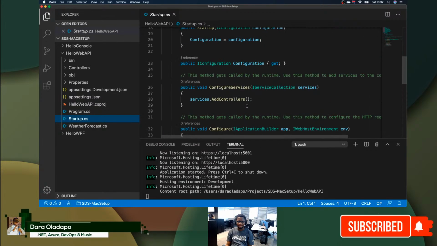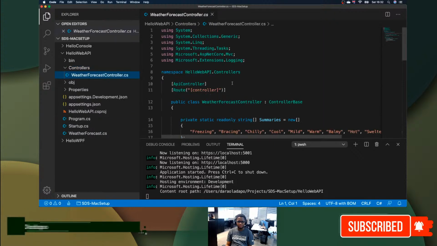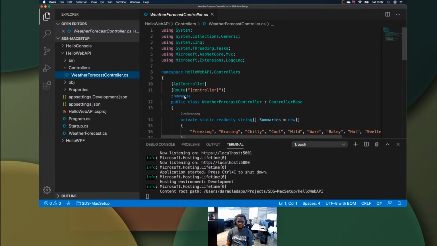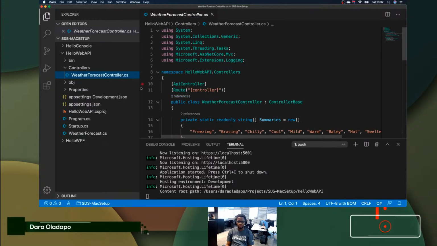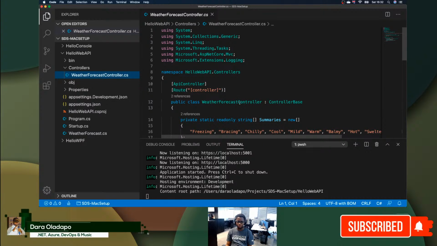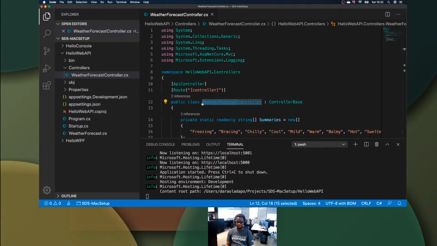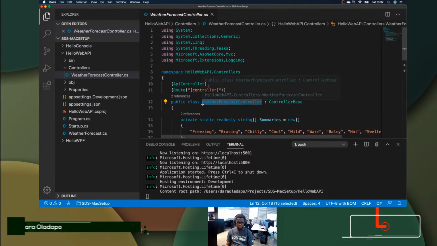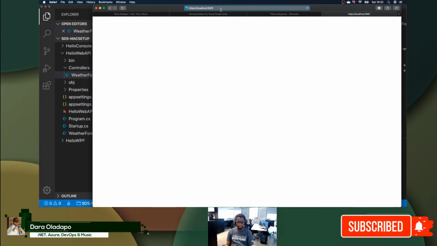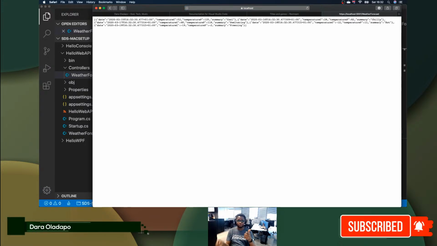It doesn't have Swagger, but let me go to the controllers folder and see what I can do. So I can go to API. So I can go to that URL slash weather forecasts. Okay. So let me go back to my Safari browser. Where's Safari? Yep. So I just go to slash weather forecast. Boom. I'm able to see my stuff run.